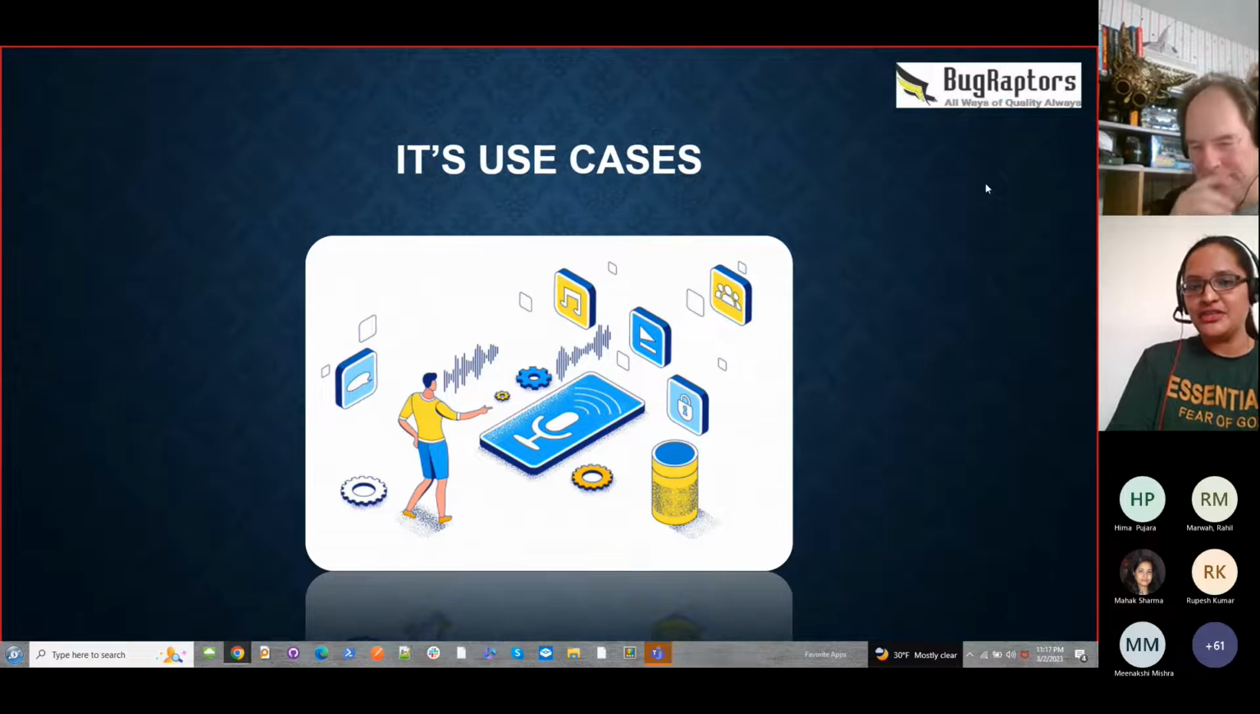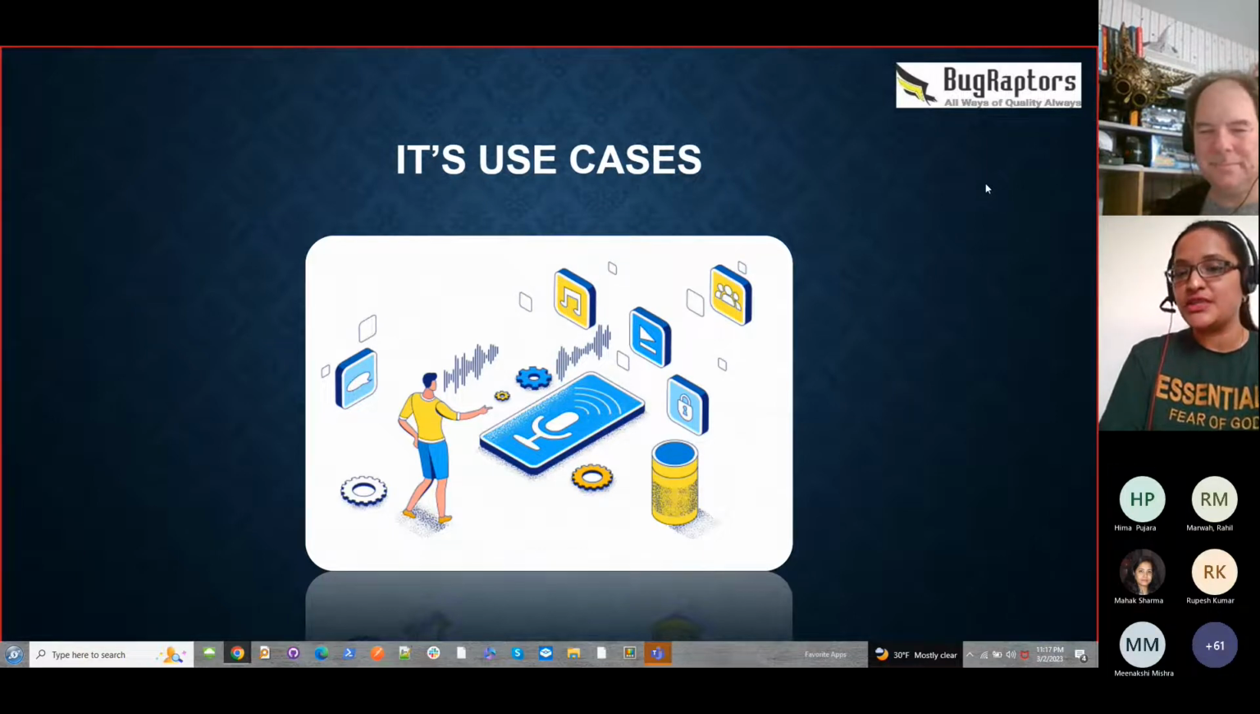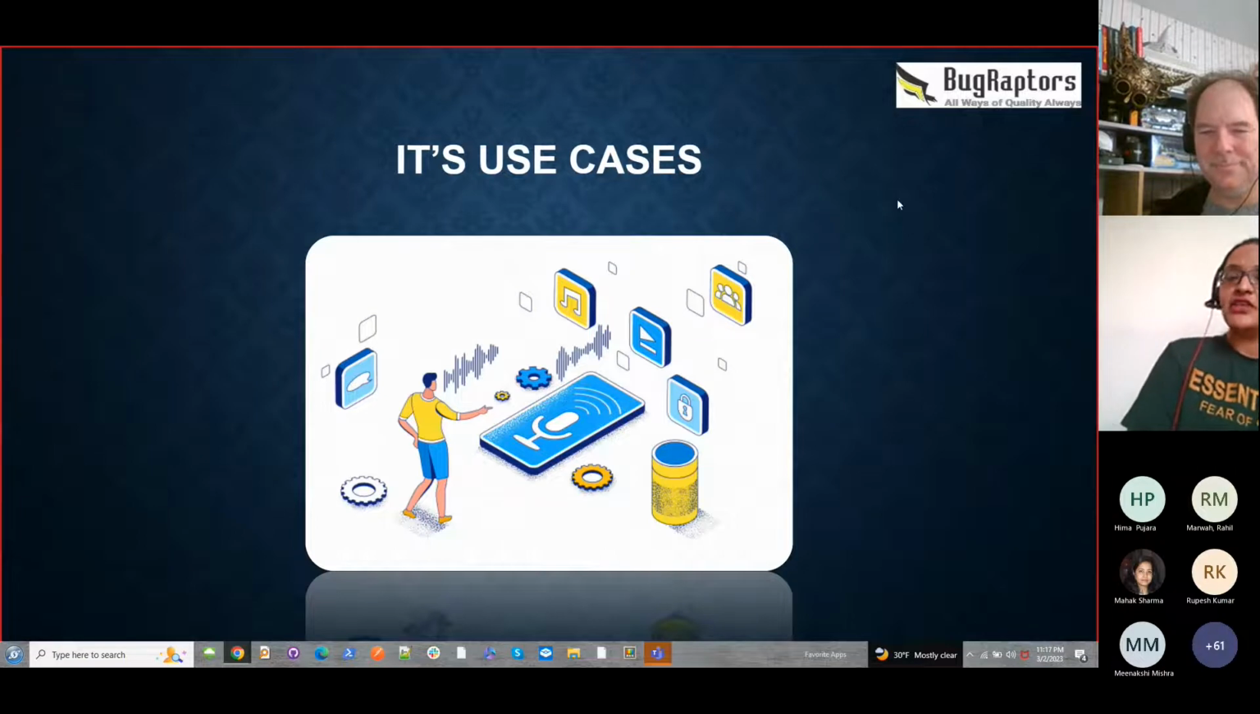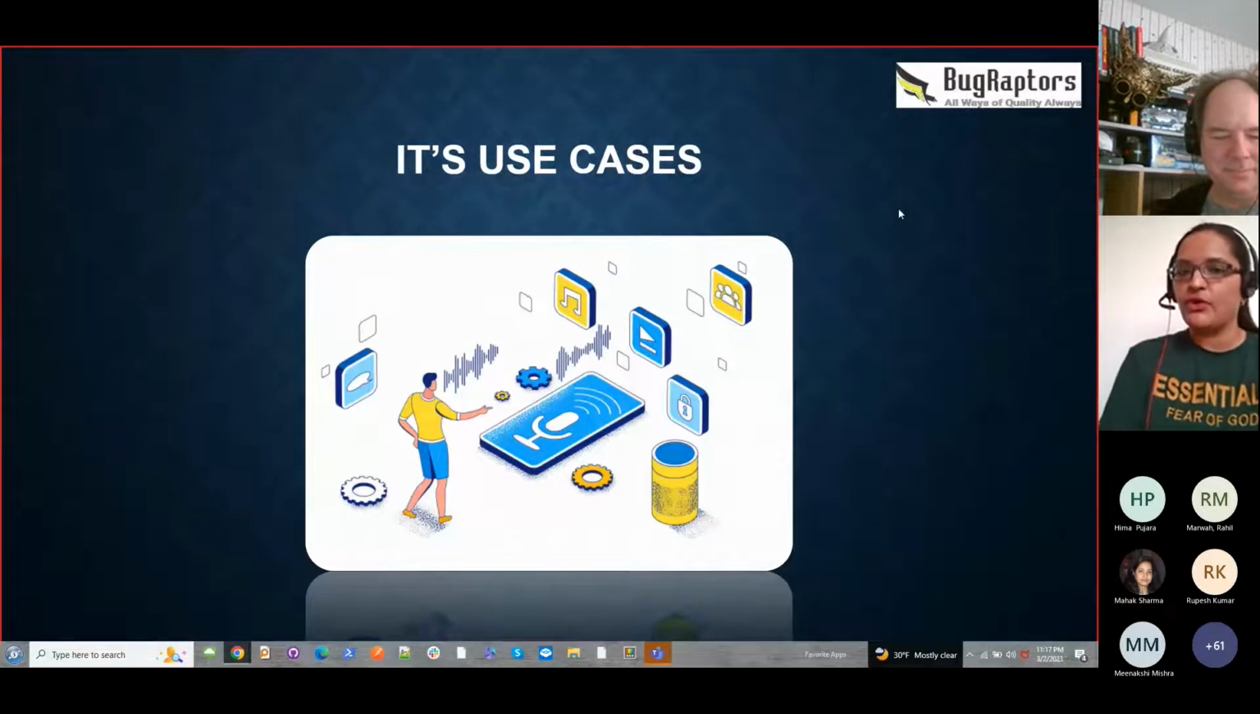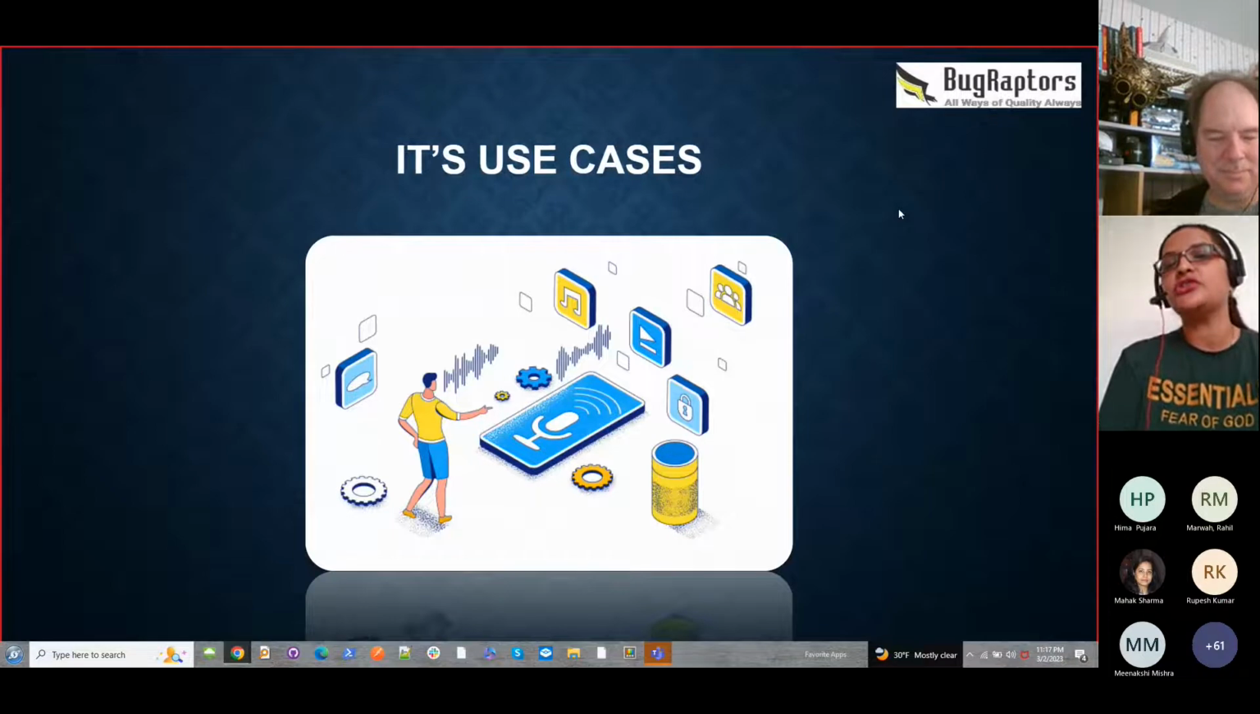Then we have a chatbot. It is similar to a virtual assistant, with the only difference being that it analyzes human utterances in the written form and then traverses a decision tree to make the decision.